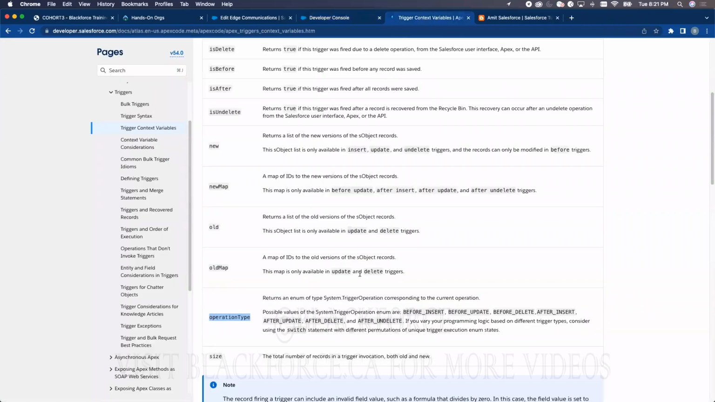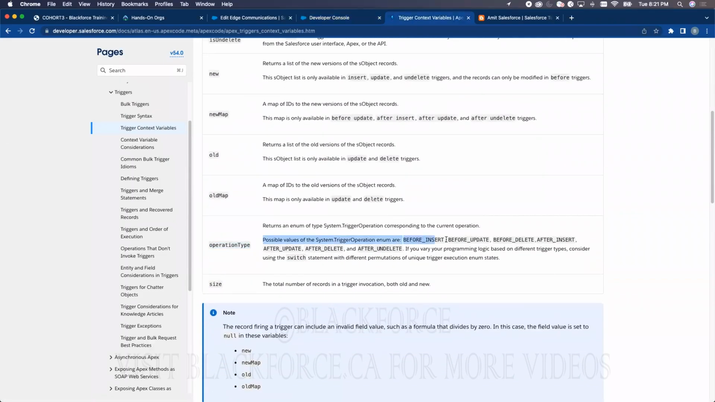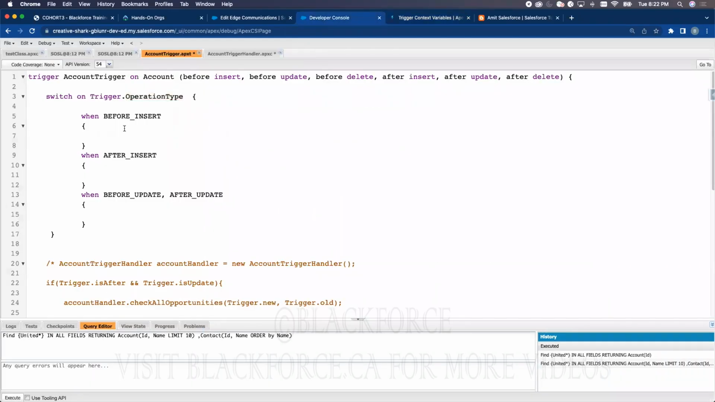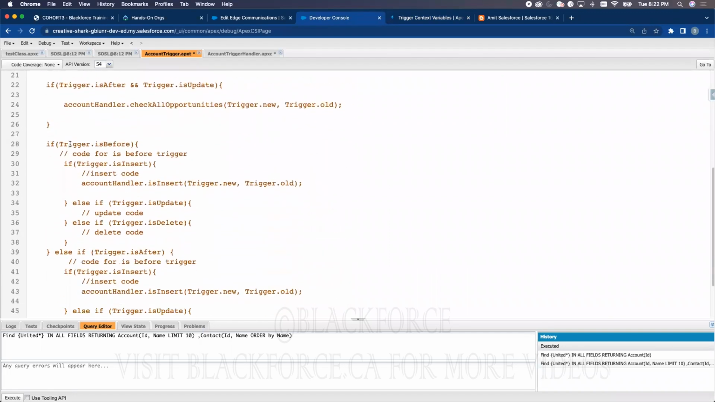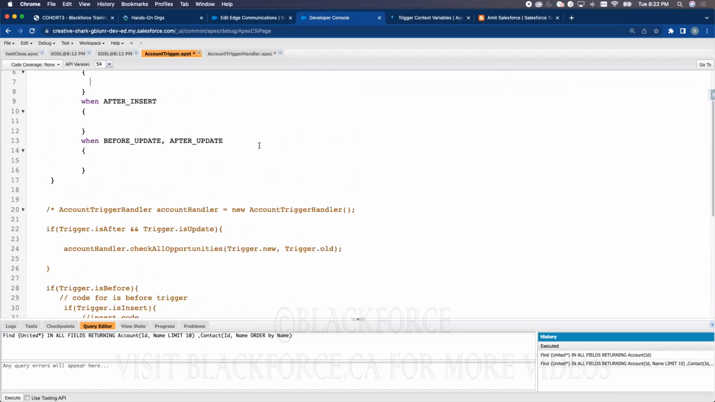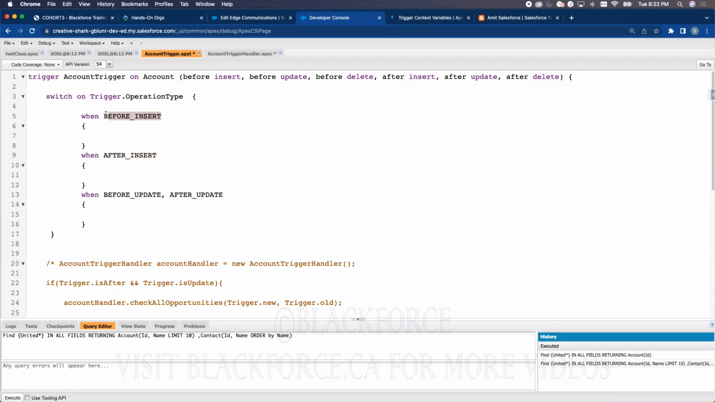So trigger dot operation type has inbuilt enum. Enum is when things are specific in a range, right? So before insert is available in operation type. Before updates, before deletes, after insert, after updates, after deletes, after undeletes. So instead of you saying if trigger dot is before and is if trigger dot is insert, you just replace it with before insert, and you put the code for before insert here.